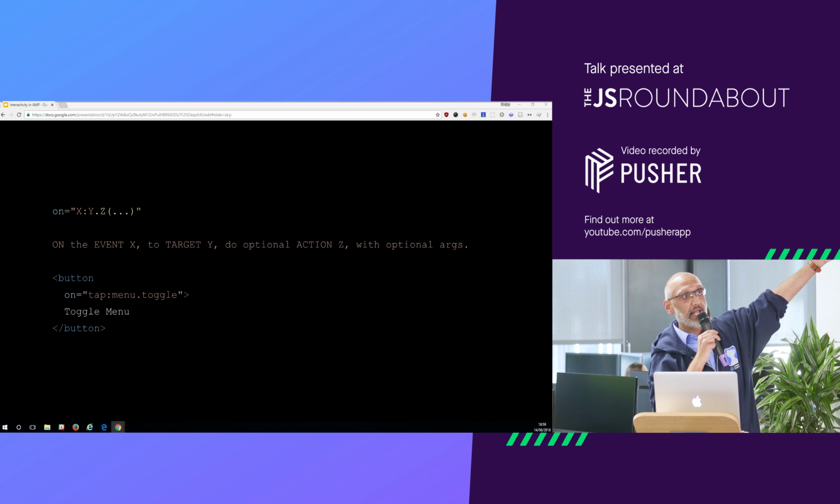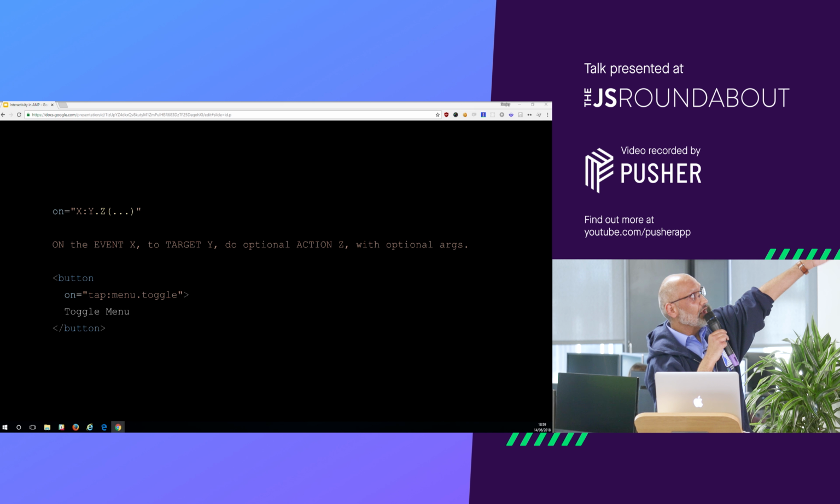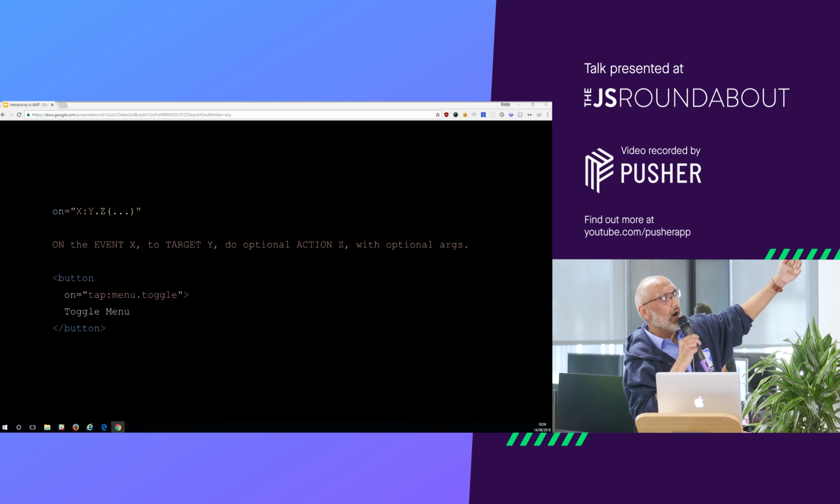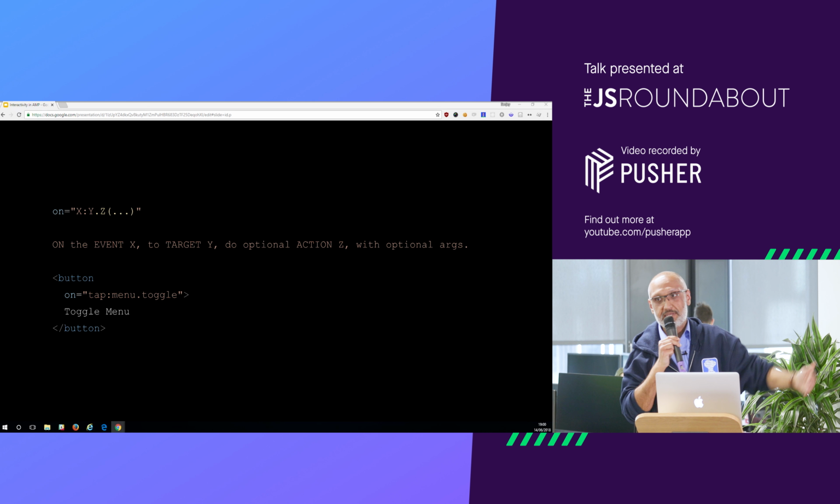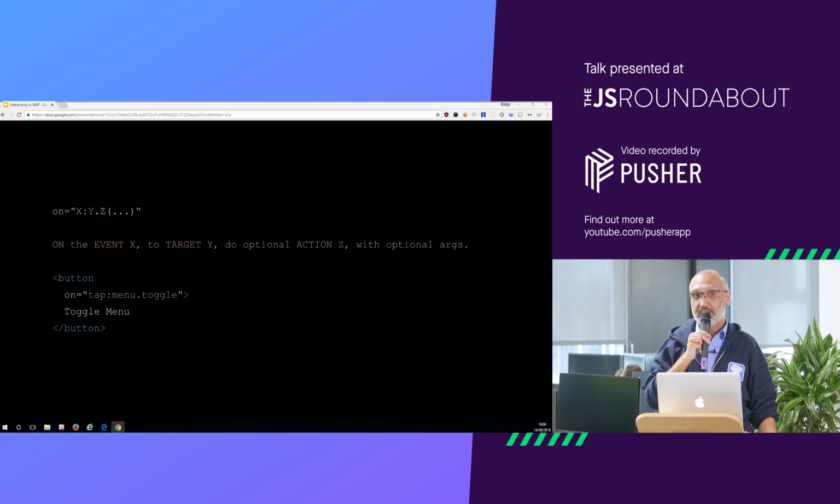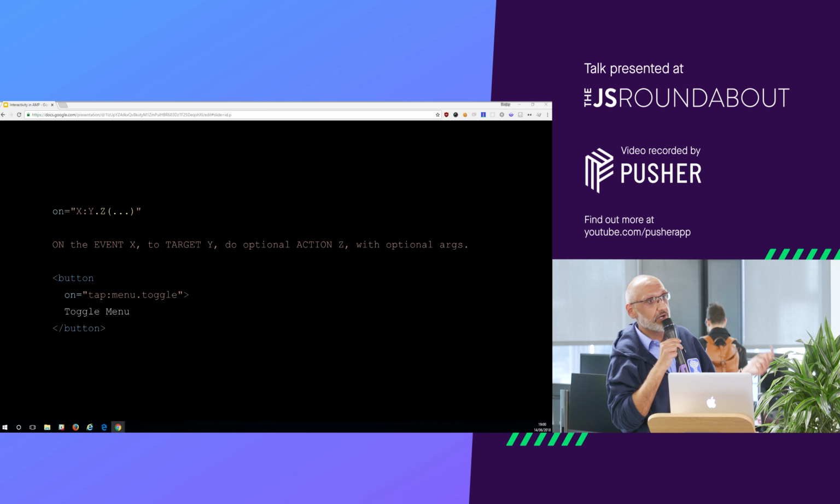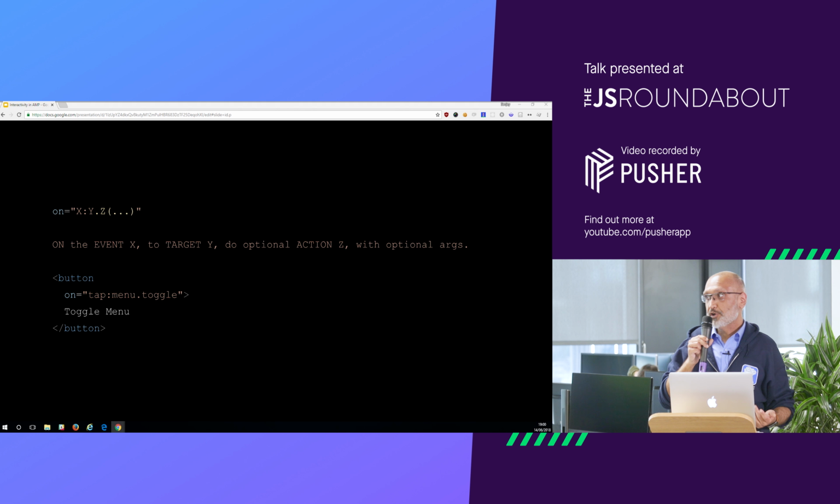This is just an HTML attribute, and we're saying on the event X, to target Y, do the optional action Z with optional arguments. And you can see here we've used the tap event. The tap event would be the simplest way to recreate a click event handler. And that target would be the ID of your component, or you can also target the AMP runtime to do some clever things like navigate or set state, stuff like that.